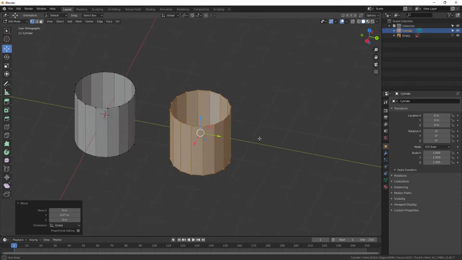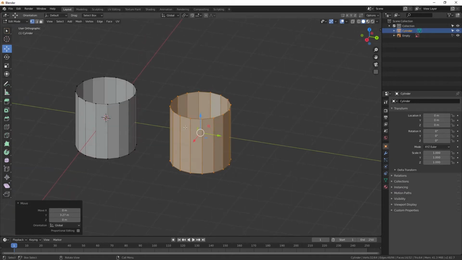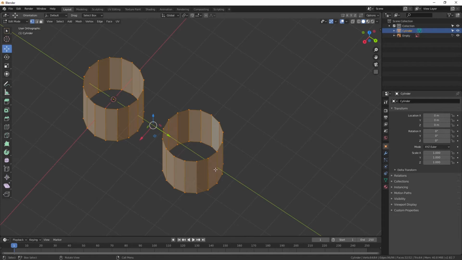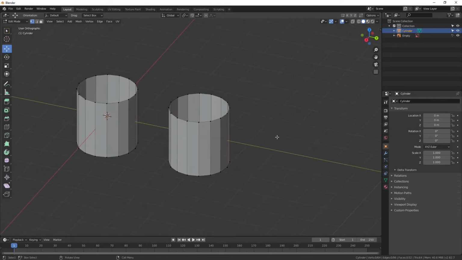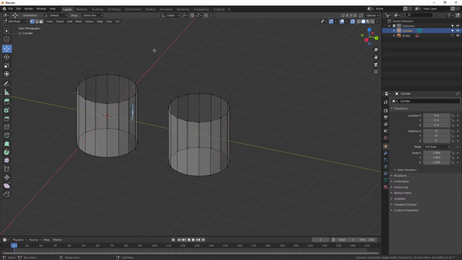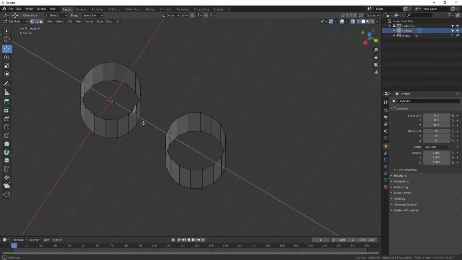To demonstrate what I'm talking about, I'll hit Alt A to deselect. If you hit A, it's going to select both of these, so that's just something to watch out for. Hit Alt A and it'll deselect everything. If you want to select only this, you can have that ghost on and do the box select. But if you have separate pieces of geometry really close together, that sometimes becomes impossible.